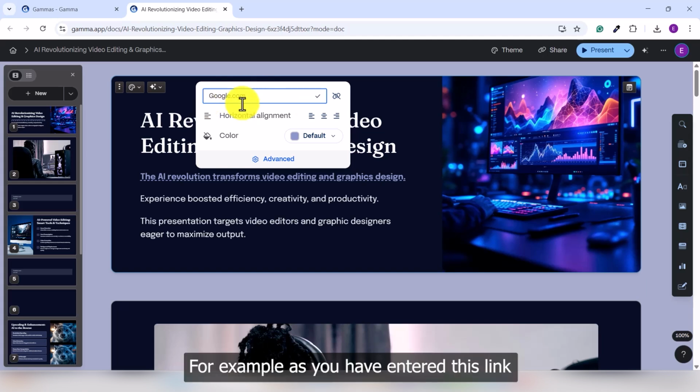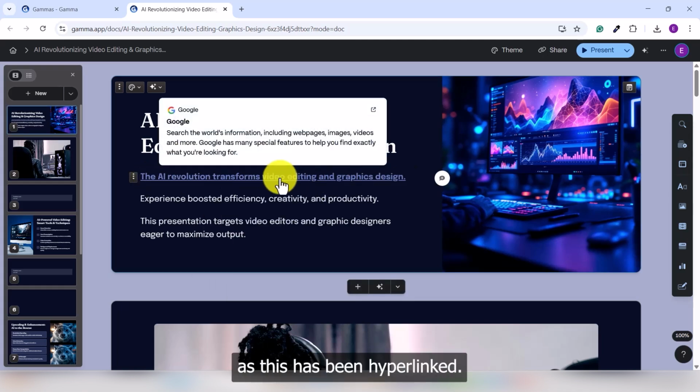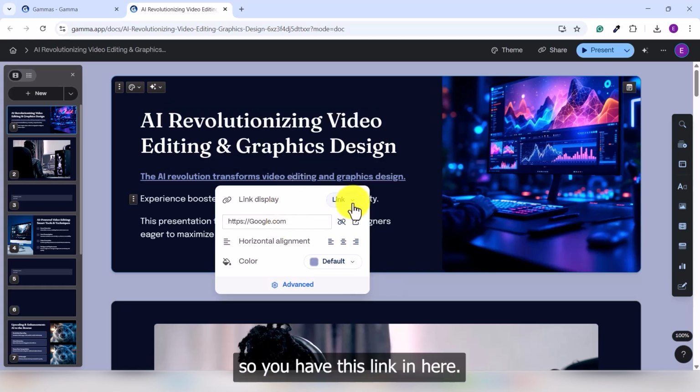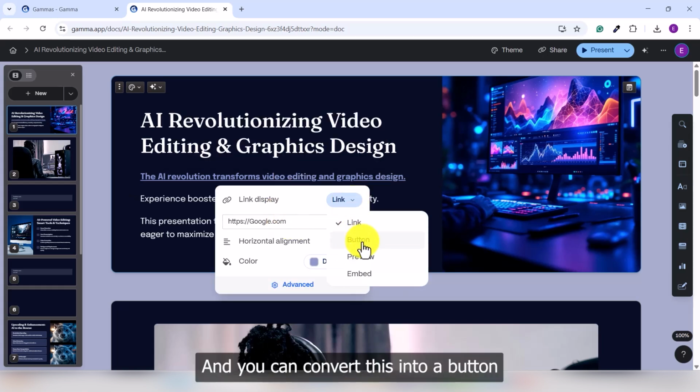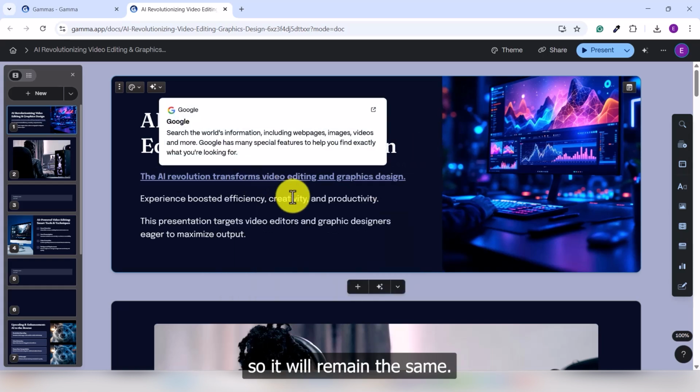For example, as you have entered this link and you click save, this text has a slightly different color as it has been hyperlinked, and when you click on that, you have this link in here, and you can convert it into a button, into a preview, or embed as well. But as we want it to be a hyperlink, it will remain the same.